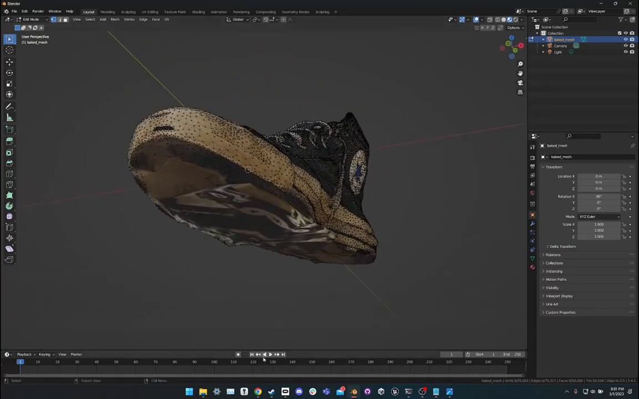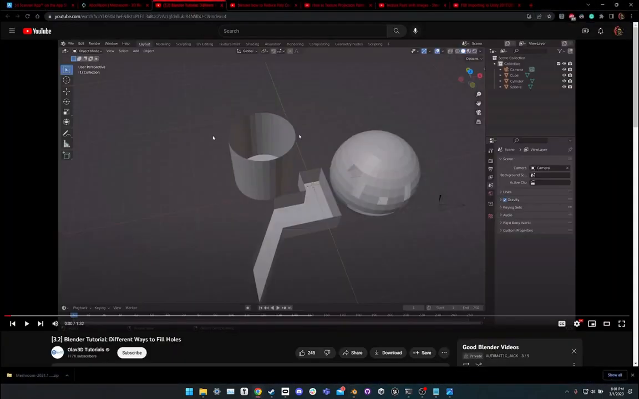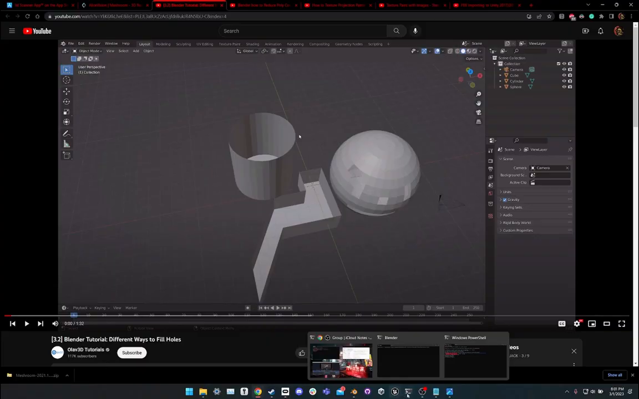So if you want to learn more about filling holes, you can look at this tutorial made by Olaf 3D Tutorials, Blender tutorial, different ways to fill holes. Again, I'm going to link this in the description.